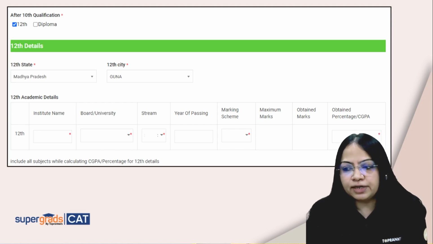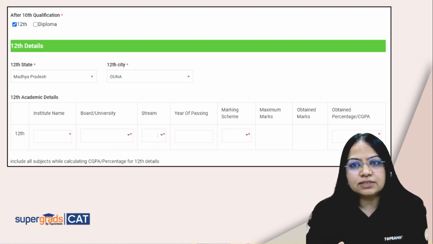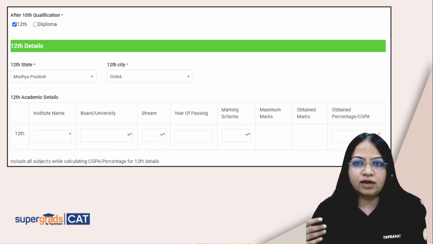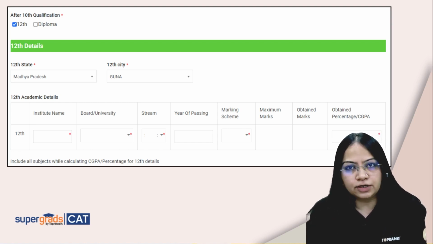Then the marks obtained. Again, the marking scheme may say you can select whether it is percentage or CGPA, and also CGPA out of 10, 8, 5, 4. Whatever it is, you can select over here.